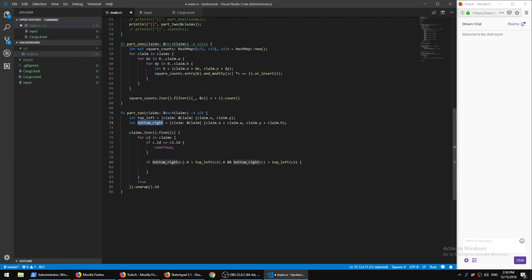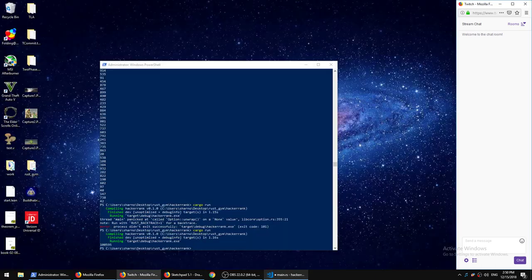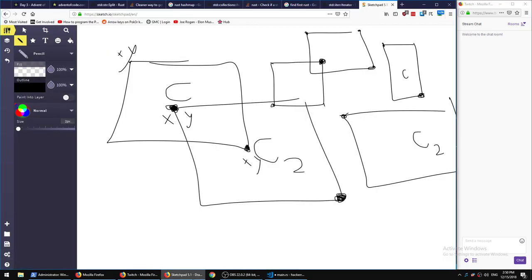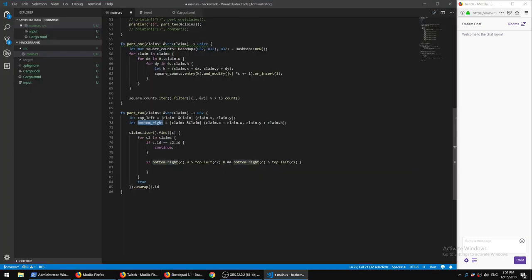So top left and bottom right are great in that sense to compare to all of the other corners of that box here. Would that work in all the times? They are overlapping like this, like this, like that. Yeah, I guess so.